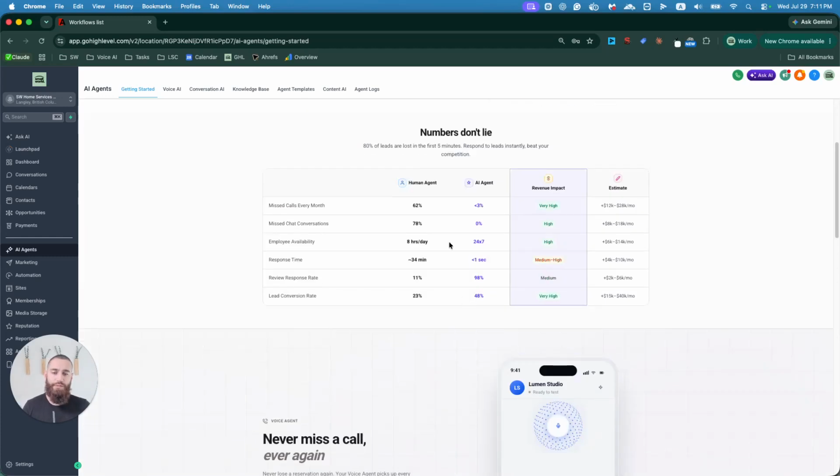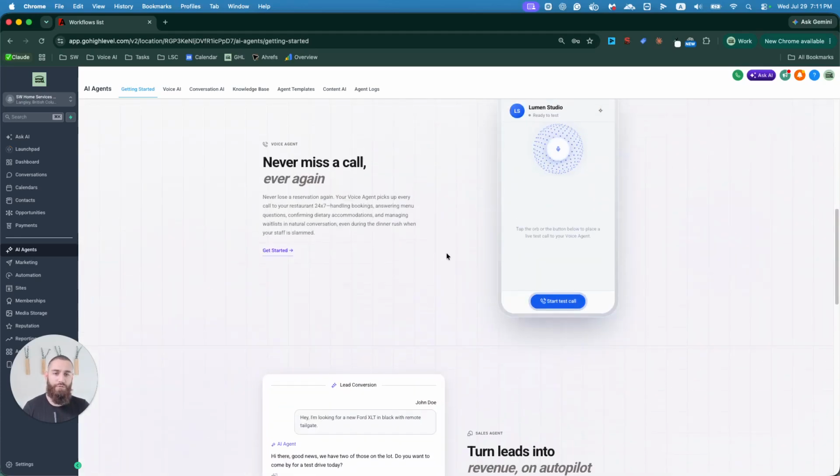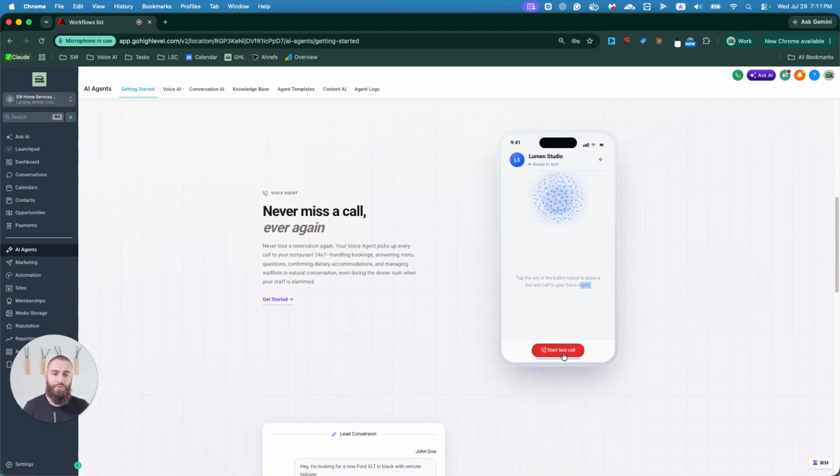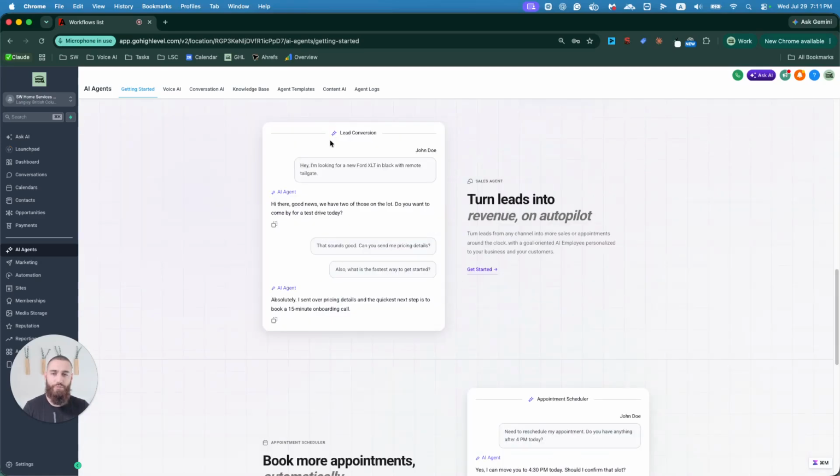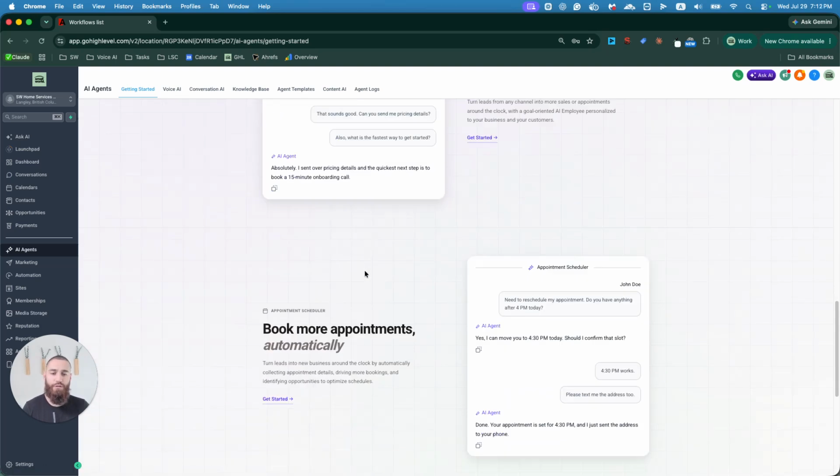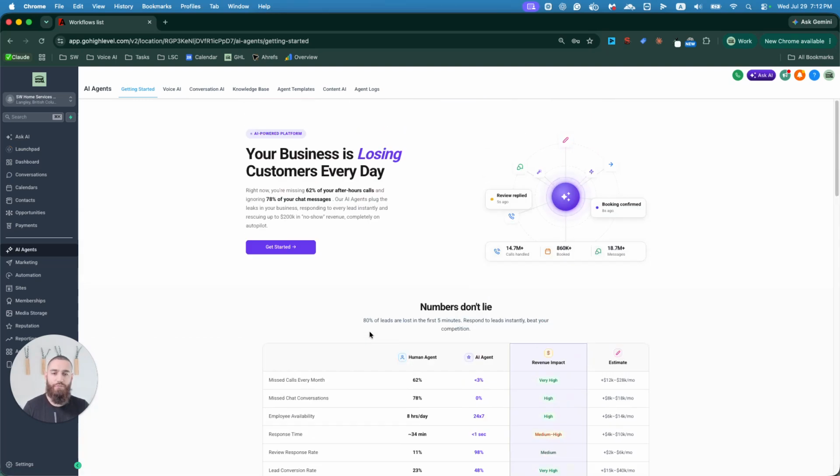And so, as it says here, the numbers don't lie. You don't want to lose your leads. You want to respond to them instantly. And so whether it's through avoiding missed calls, missed web chats, text messages, whatever it may be, you don't want to miss a call. And so this is essentially how you're going to do it. It's through their either sales agents, which is the conversation AI, where it can text your leads, or the voice AI, which will be replacing your voicemail.